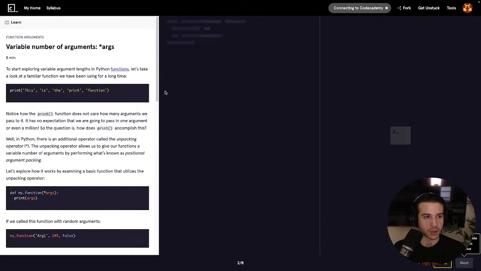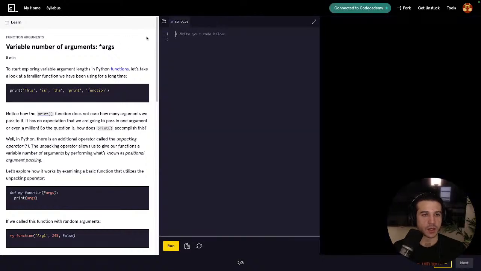Cool. Variable number of arguments, *args. To start exploring variable argument lengths in Python functions, let's take a look at a familiar function we have been using for a long time, print. This is the print function. Notice how the print function does not care how many arguments we pass to it. It has no expectation that we are going to pass in one argument or even a million. So the question is, how does print accomplish this?